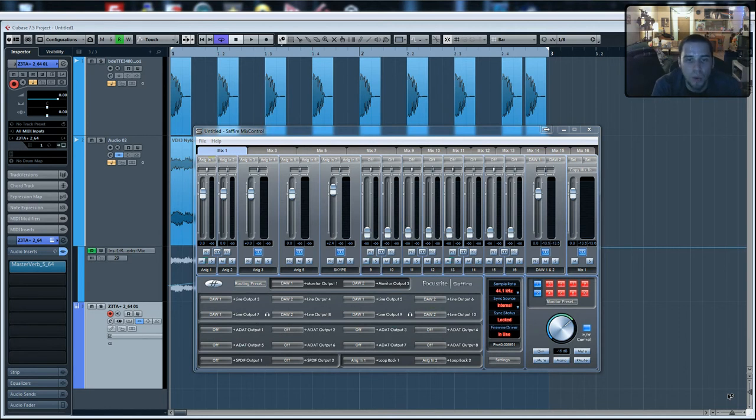So without having to wait for the sound coming in and the sound coming out of the computer and the DAW to take forever to load up. So that's really all ASIO is.